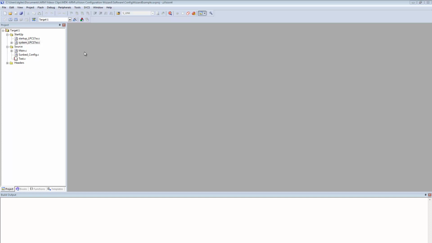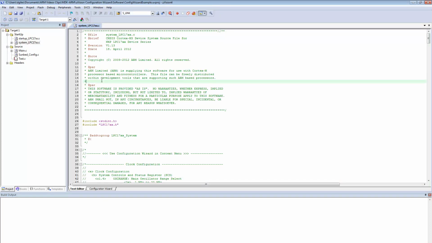Some of these are provided for us already by Keil, so when we create a new project, a lot of the configuration utilities are already done for us. So if I open up system LPC 17xx.c, you can see here we have the C source code which has been authored by NXP for support of the controller.